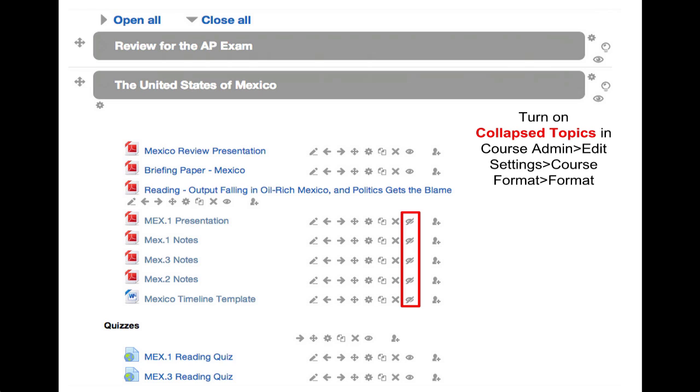It's called Collapse Topics, and on the screen it tells you the instructions on how to get there and turn it on. But you have the ability to collapse entire sections so that it minimizes that scroll of death. Maybe something to try during your tech camp time.